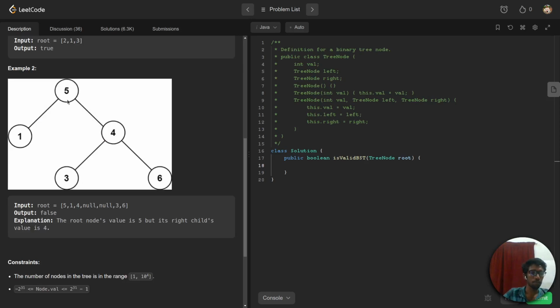If you take this as the current node, all the values in its left must be smaller than this node, and all the values in the right side must be greater than this value, not equal, greater than. Similarly, if you take this node, all the values in its left must be smaller than that element, and all the values in its right must be greater than its value.